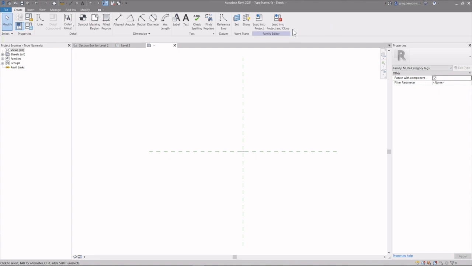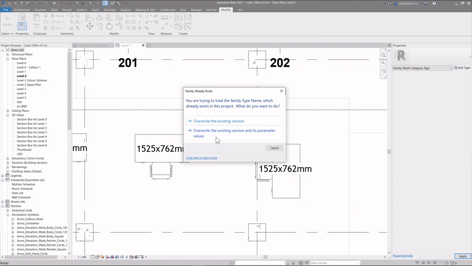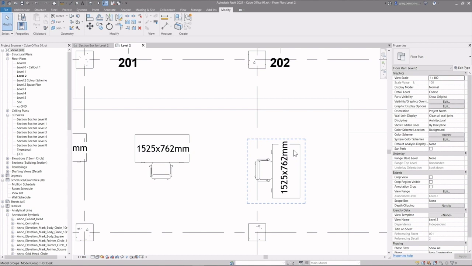We'll load it back into the project, overwrite the existing, and hey presto, this is now rotated and it's in line with the component that it's attached to.